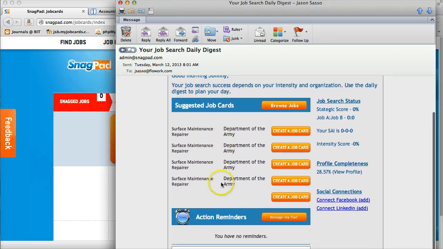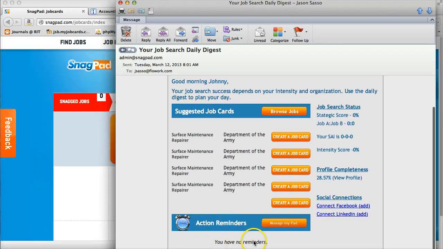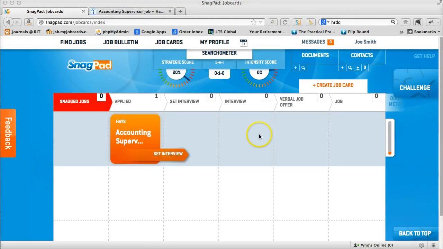It's also going to have some action reminders. If there are any, it's going to indicate, it's going to show you some different stats and so forth. So you can easily take a look at that.